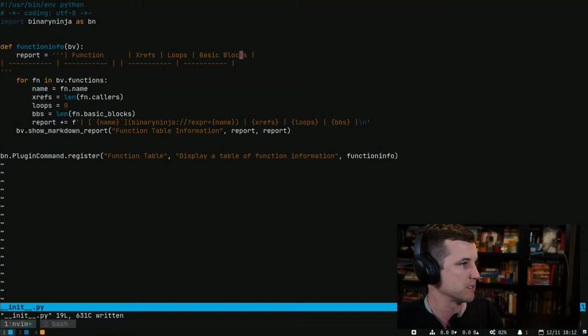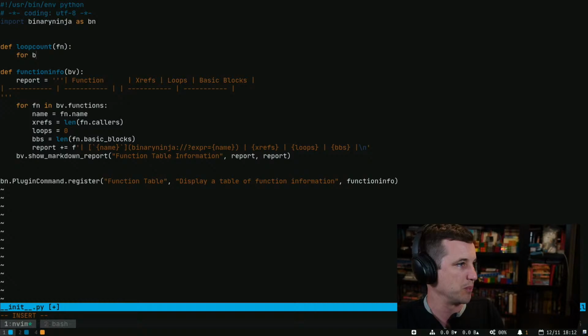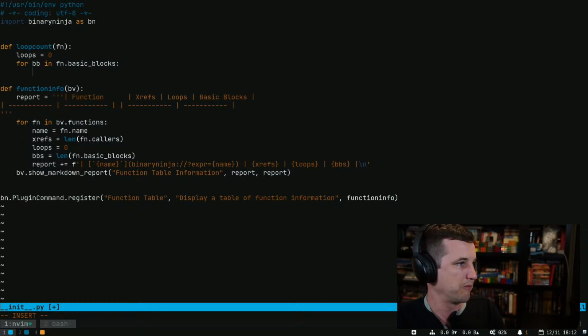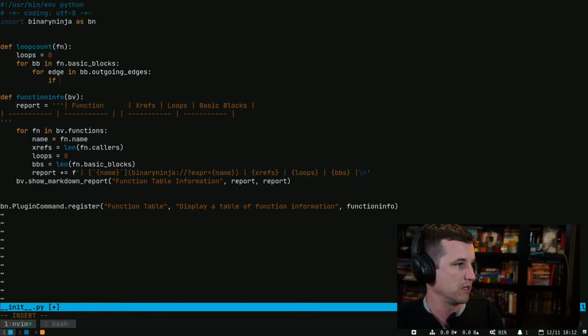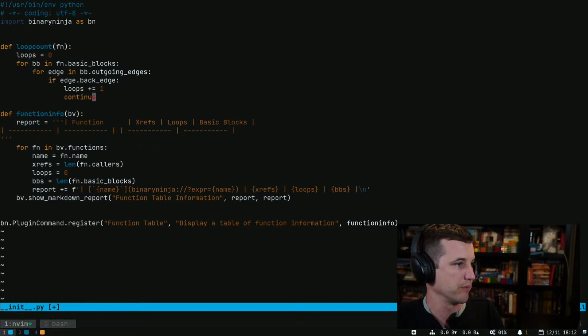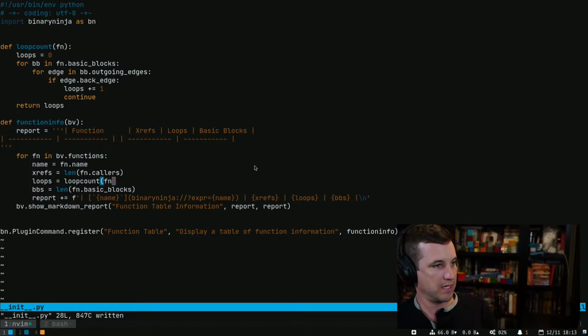So now what we want is def loop count function: for bb in fn.basic blocks, loops equals 0. Yeah, we'll just rewrite it. We don't need to copy and paste it. It's that easy. For edge in bb dot outgoing edges, if edge dot back edge, loops plus equals 1, continue. Return loops. All right, loops equals loop count fn. And I think that should do it.